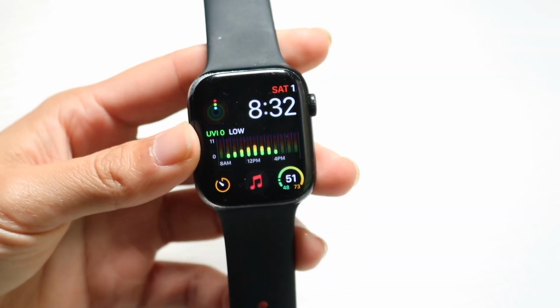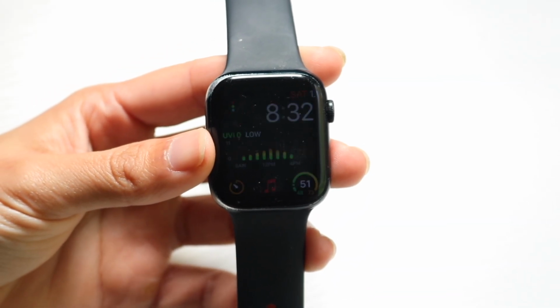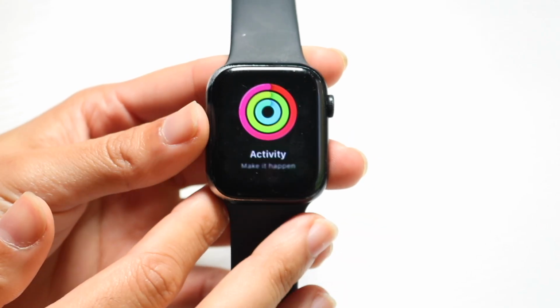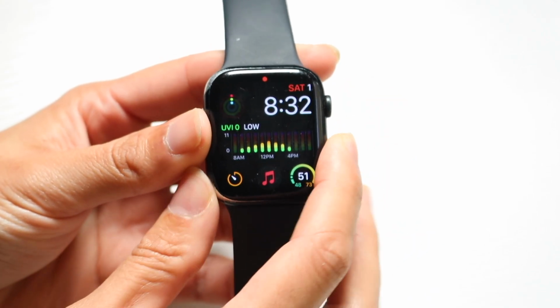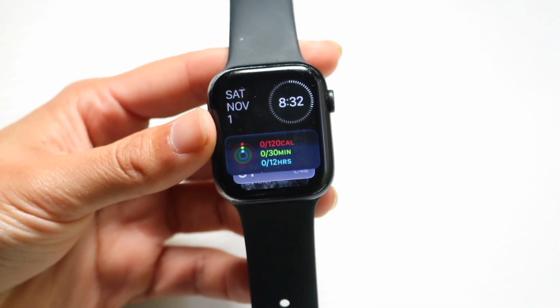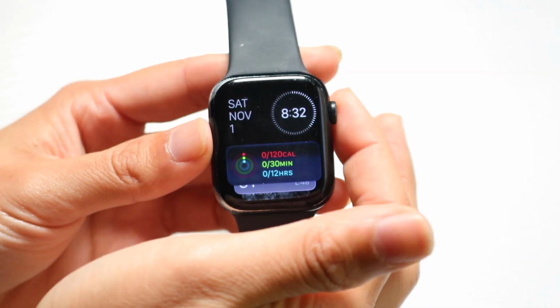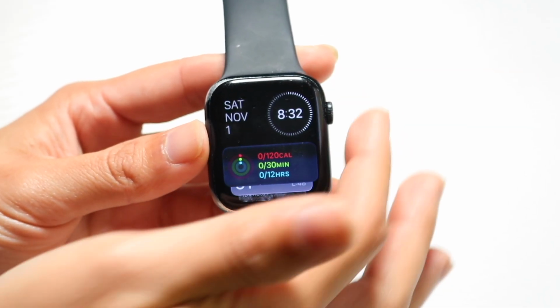So you might be in a situation where for some reason your widgets are missing on watchOS 26. Maybe the widgets on your main display are missing, or when you swipe up from the bottom panel, these widgets might be missing as well. Number one, the first thing to understand is that all these widgets are interchangeable.